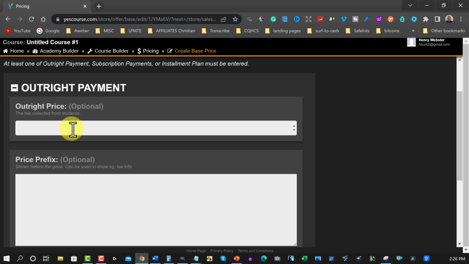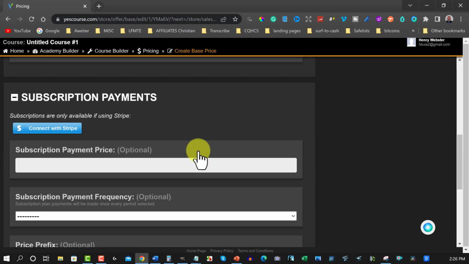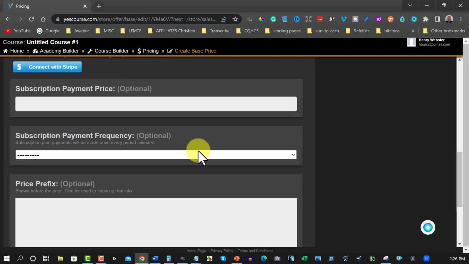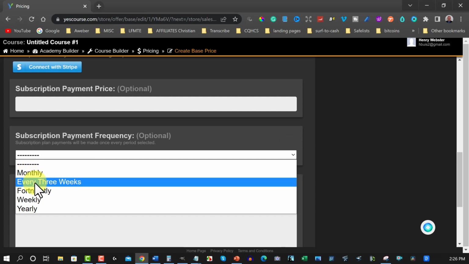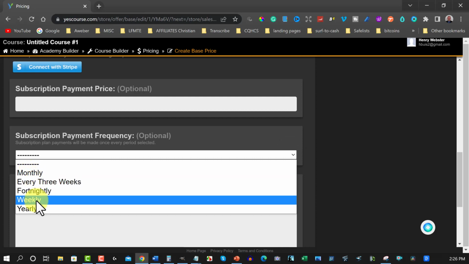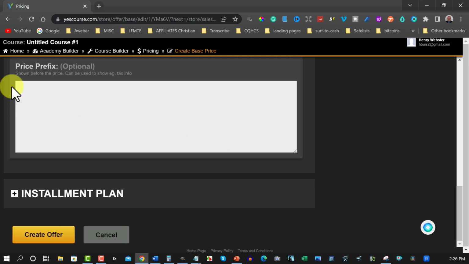Outright payment, and we can just put all the details here. We can do subscription payments if we wish to, through Stripe if we want to. With subscription payments we can do monthly, three weekly, fortnightly, weekly, or yearly. It's up to you how you wish to do this. And price prefix, optional. Okay, so that's good to know because I don't know what that actually is.